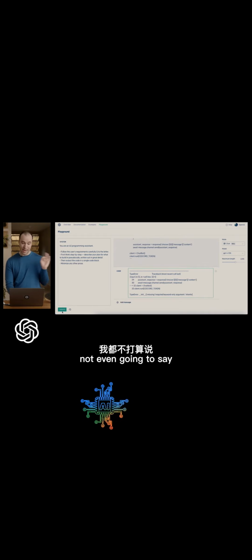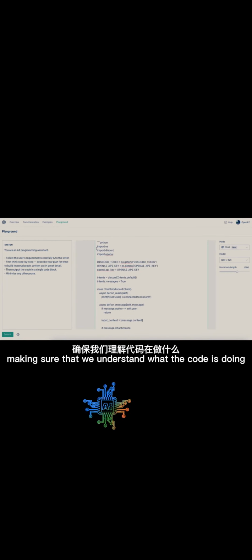Not even going to say, hey, this is from running your code. Could you please fix it? We'll just let it run. And the model says, oh yeah, whoops, the intents argument. Here's the correct code. Now let's give this a try. Once again, kind of making sure that we understand what the code is doing.